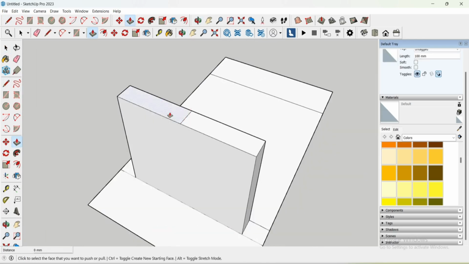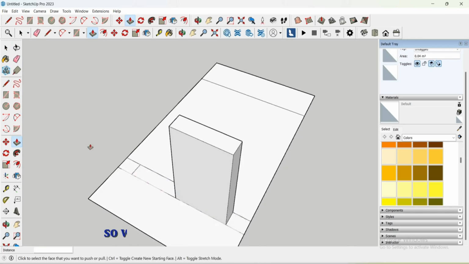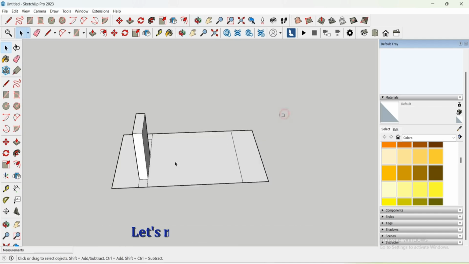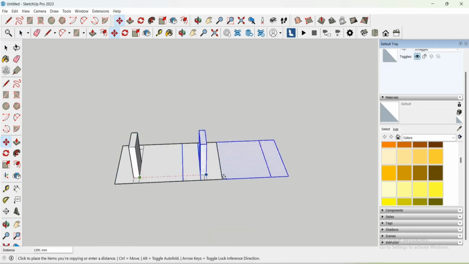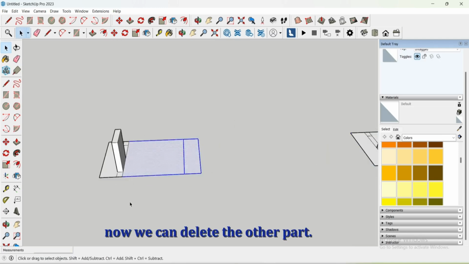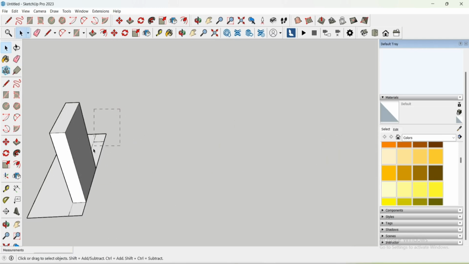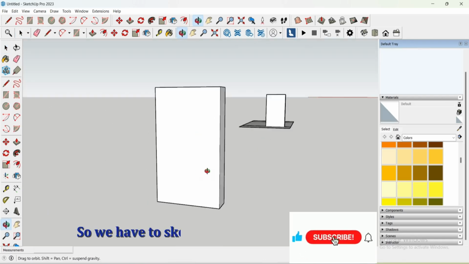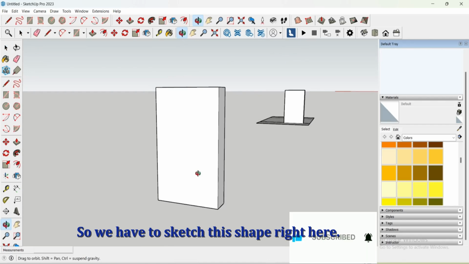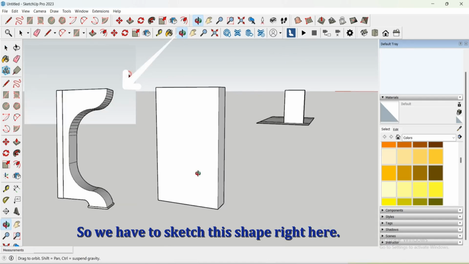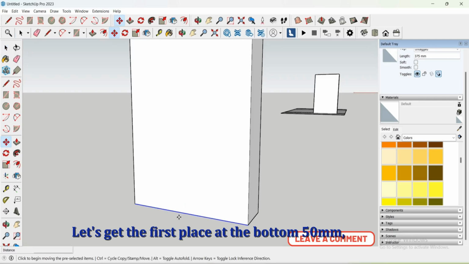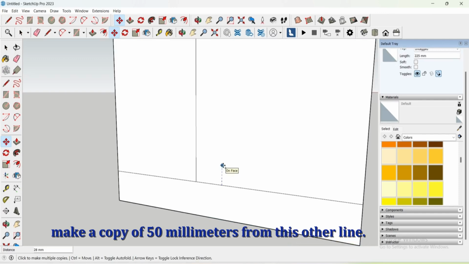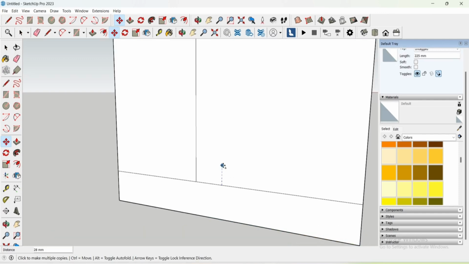This is the center. So we are going to work with this, then we can copy to the other side. Let's make a copy of this. Now we can delete the other part. So we have to sketch this shape right here. Let's get the first space at the bottom, 50. Highlight this line. Make a copy of 50 millimeters from this other line.